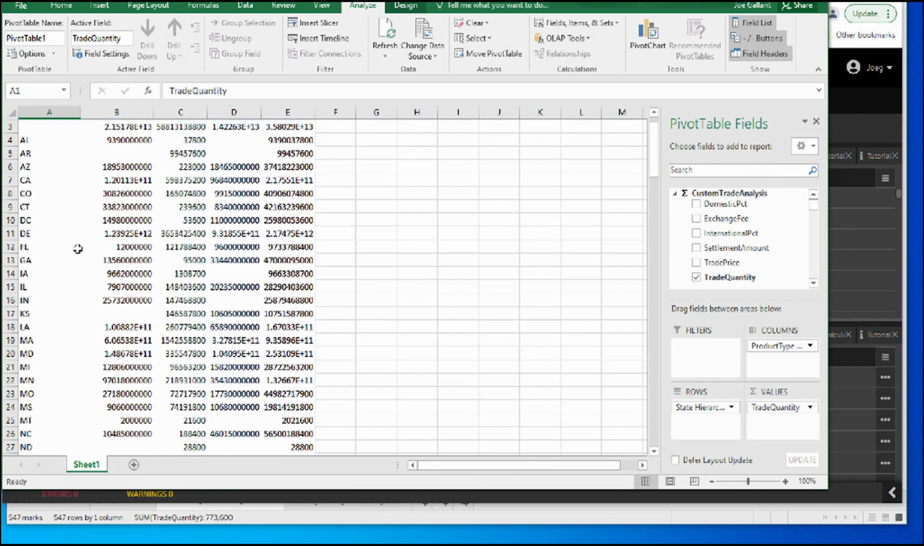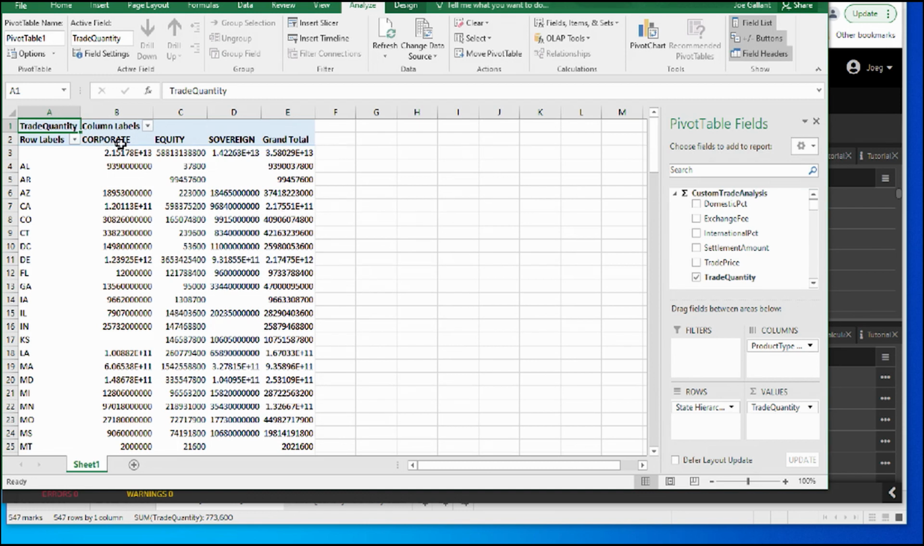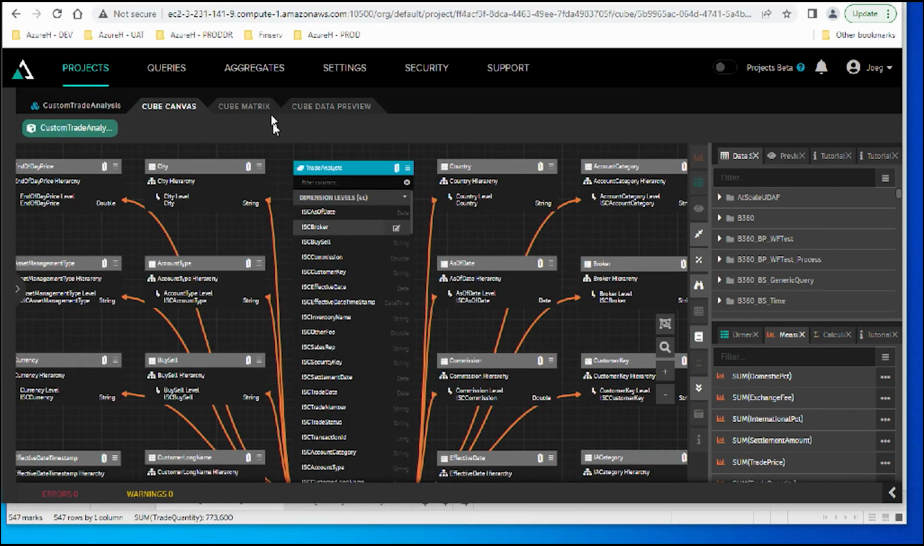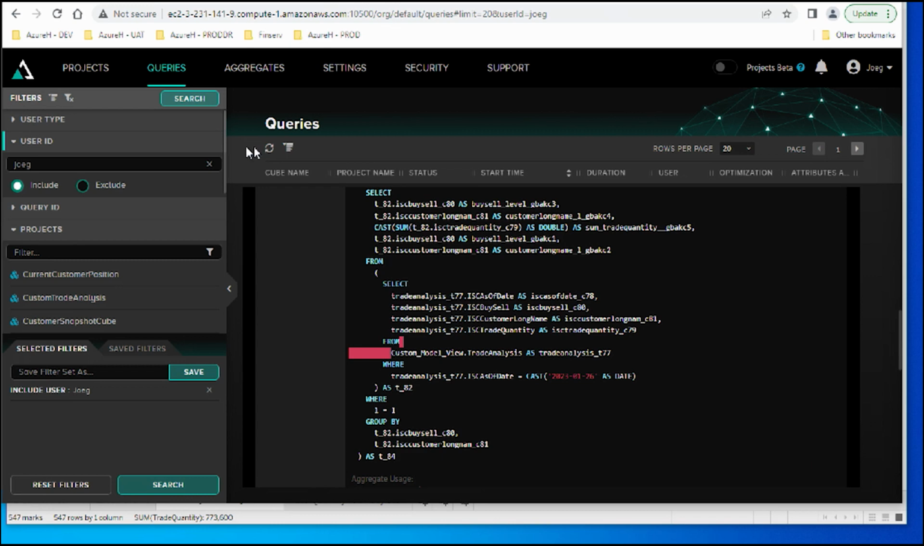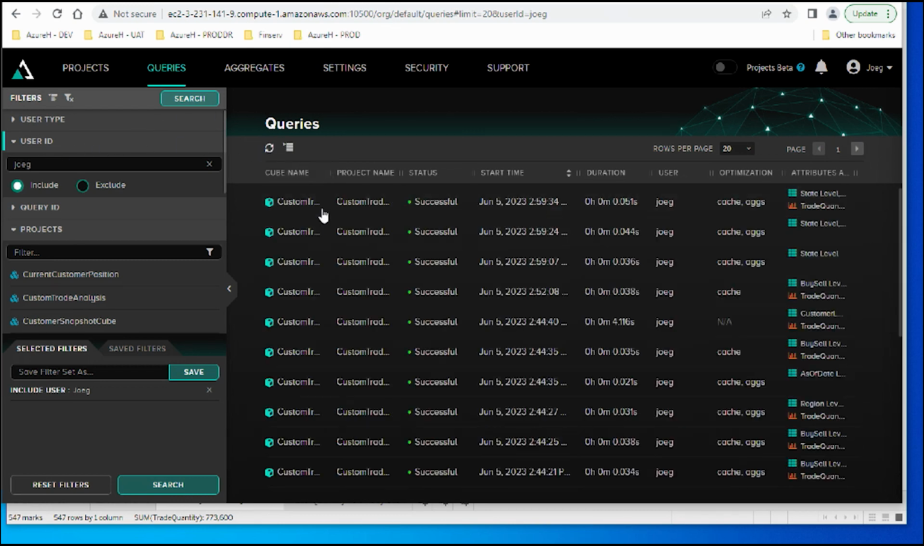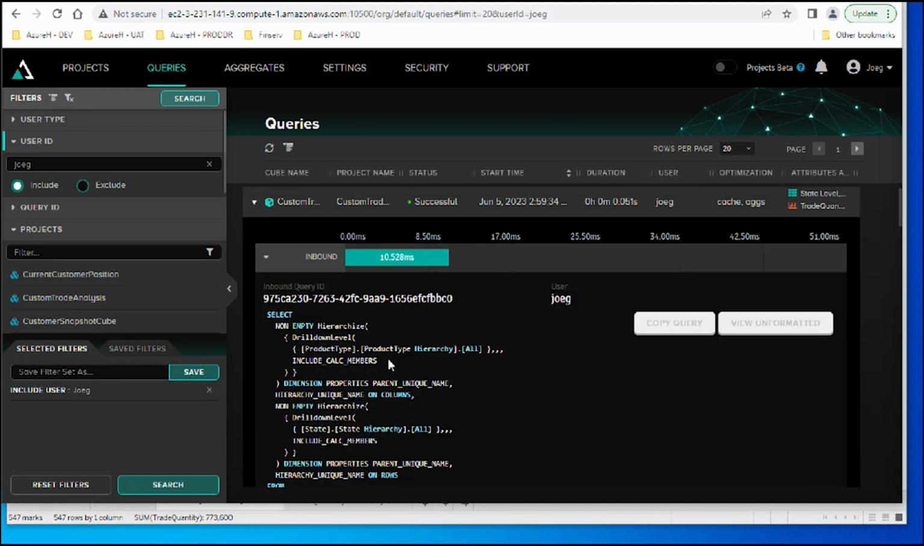And there we get by state, by type, whether it's corporate, equity, or sovereign. And again, the same. By the way, let's go back and take a look at that query. We go to queries, we refresh. Here, I'm filtering only by the queries that come from me. So we do a refresh. Here we see a query that just came in that used aggregates, also some caching as well. And we see that particular query that came in.